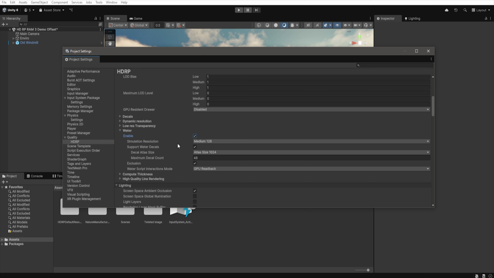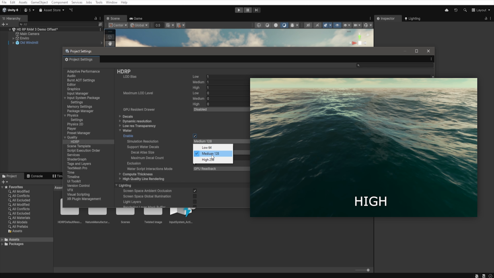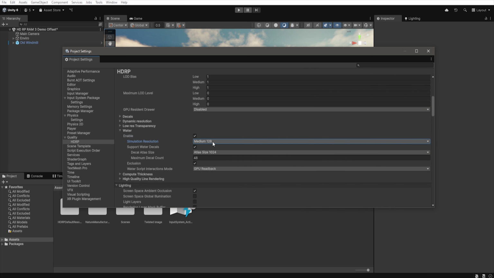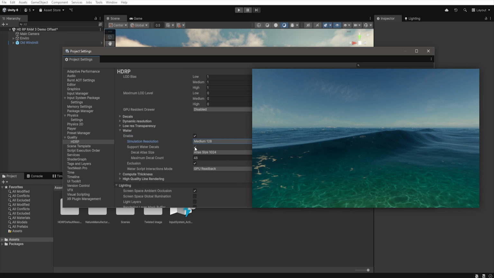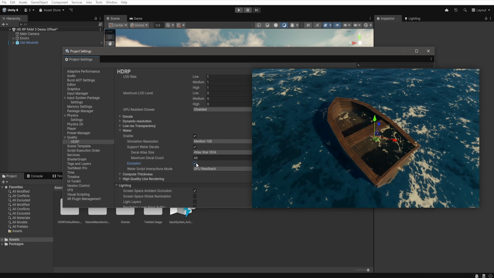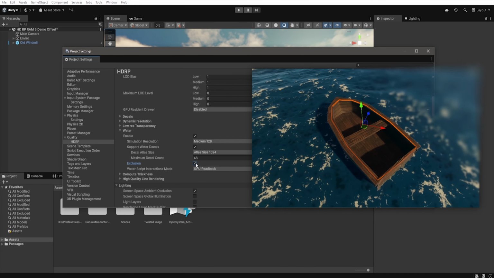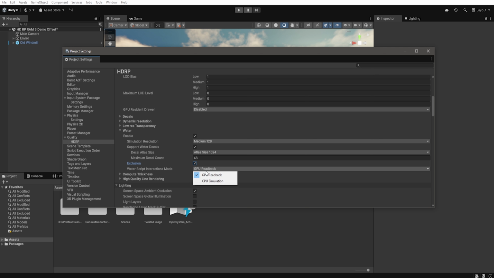Here we can also set the resolution of our simulation. The higher it is, the more detailed the water, but at the cost of performance. Below we mark whether our water will support decals, how many of them, and their atlas size. Here we can also specify whether water should support Excluder, which allows us, for example, to remove water from the inside of a boat. And below you can select whether the interaction script should run on GPU or CPU.